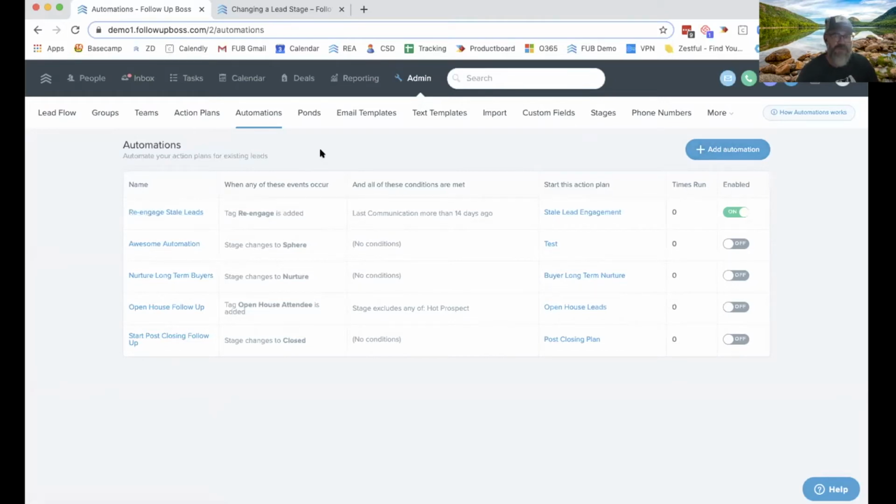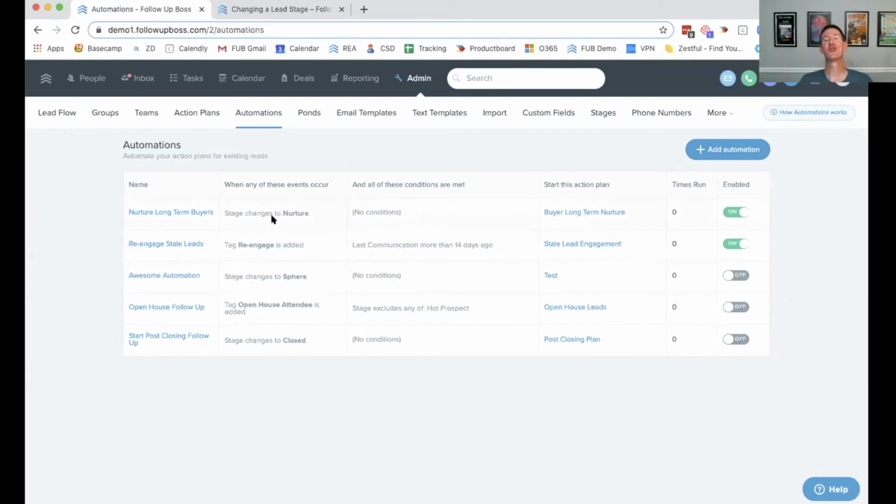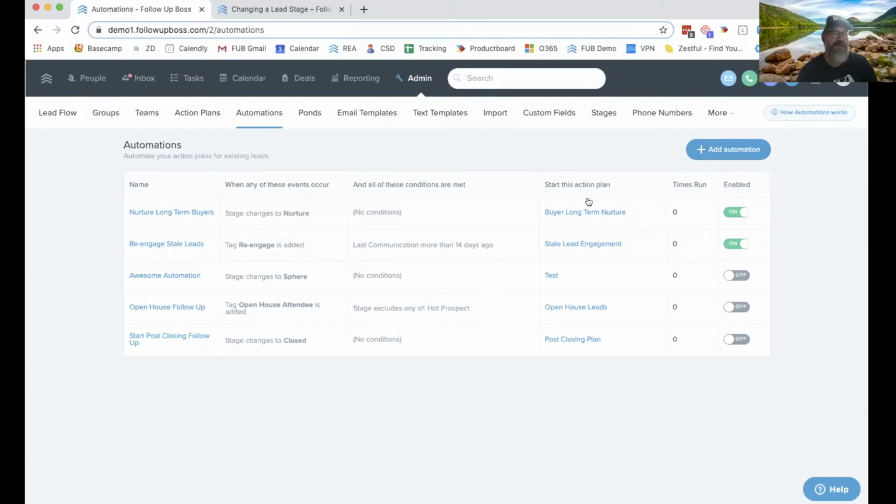If you do flip that lead into nurture, we have an automation set up to help you with that automatically. All you have to do is turn this on. The order changes, and it pops to the top. That catches me every time. So if the stage changes to nurture, it's automatically going to start this action plan. That one action plan, where a stage changes automatically, directly informs another action plan.